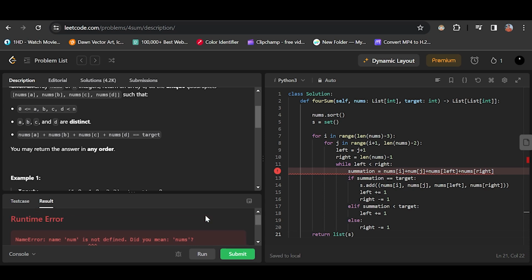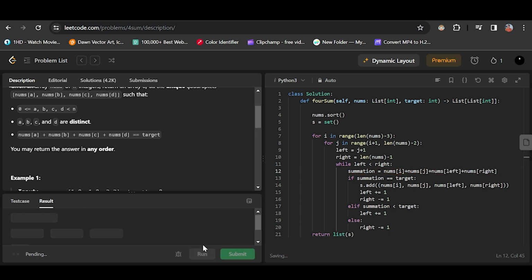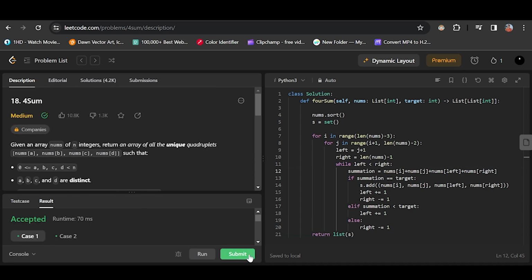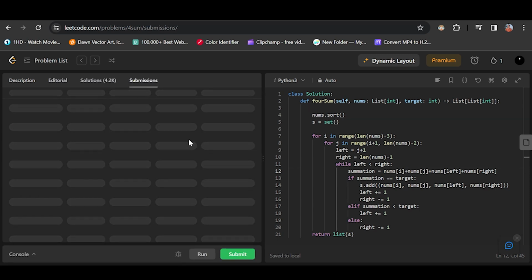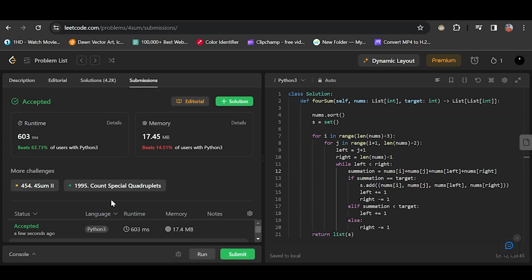Okay, we have some error here. Okay, I just wrote num. It should be nums over here. Okay, let's see. Okay, it's accepted. Let's submit. And there you go. That's it. So now that's how you solve this problem. Hopefully all of you understood the concept behind it.